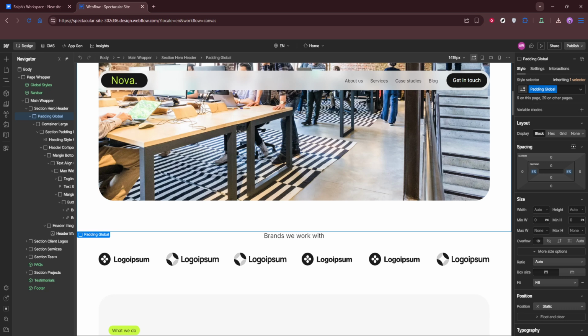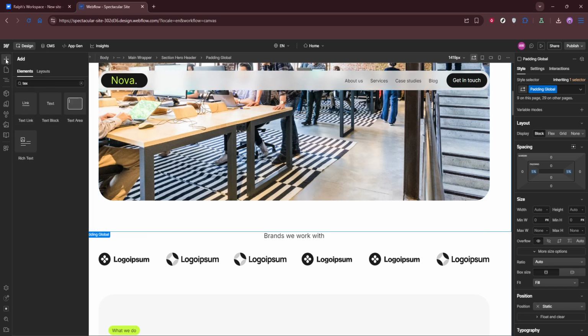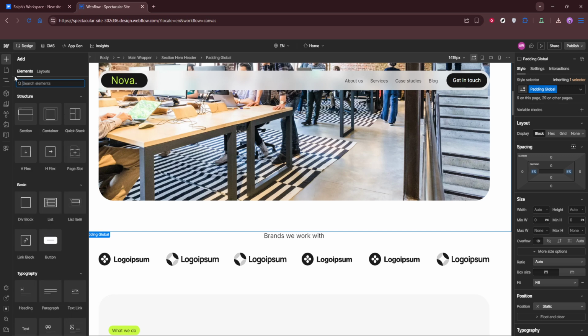Next, open the Add panel. You can click the plus icon in the left toolbar or press A on your keyboard. This panel contains all of Webflow's building blocks, from basic elements to full components. Because we want something pre-built and responsive, we'll use the navbar component.